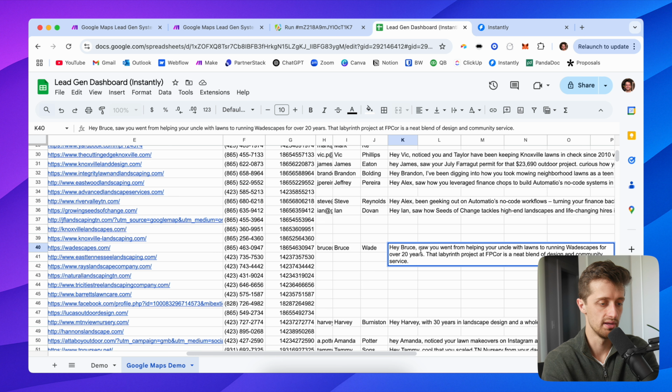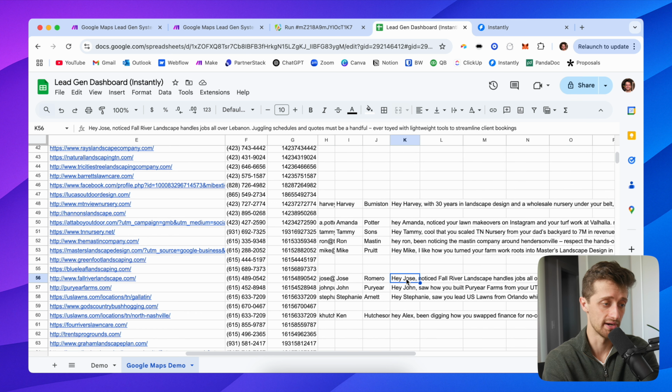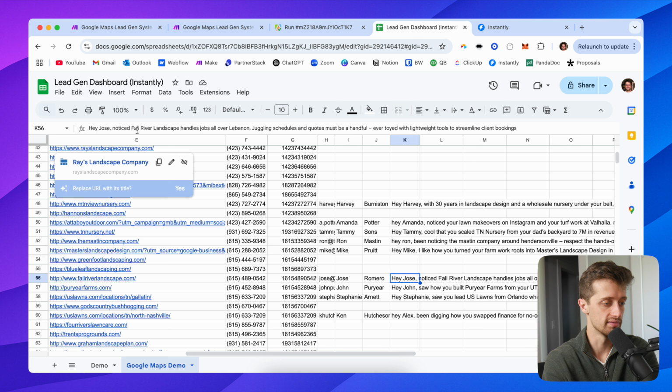Hey, Bruce, saw you went from helping your uncle with lawns to running Wadescapes for over 20 years. That labyrinth project at FP Core is a neat blend of design and community service. That's pretty great. Hey, Jose, noticed Fall River Landscapes handles jobs all over Lebanon. Juggling schedules and quotes must be a handful. Ever toy with lightweight tools to streamline client bookings?